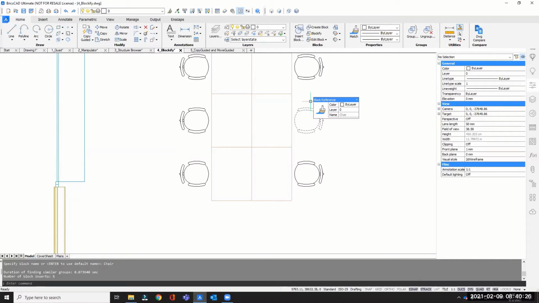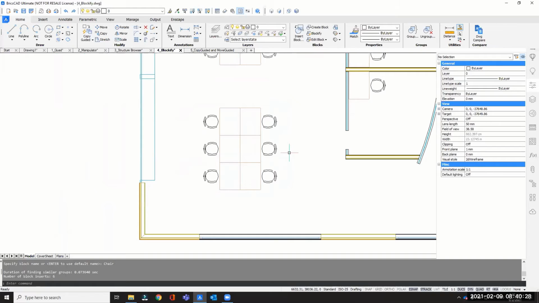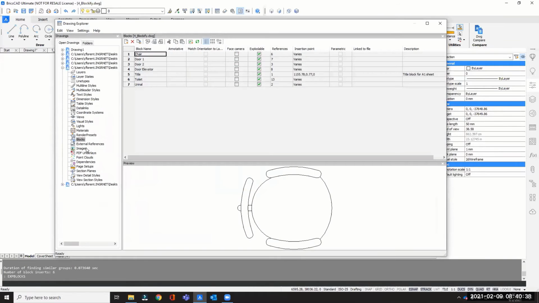Okay, so in addition to this, you can also check out the Explorer. So you can call EXPD for Explorer to directly go to the blocks part of this Explorer. And you can see now we have the chair that we created. And there are about 6 of these based on the area that we selected from.